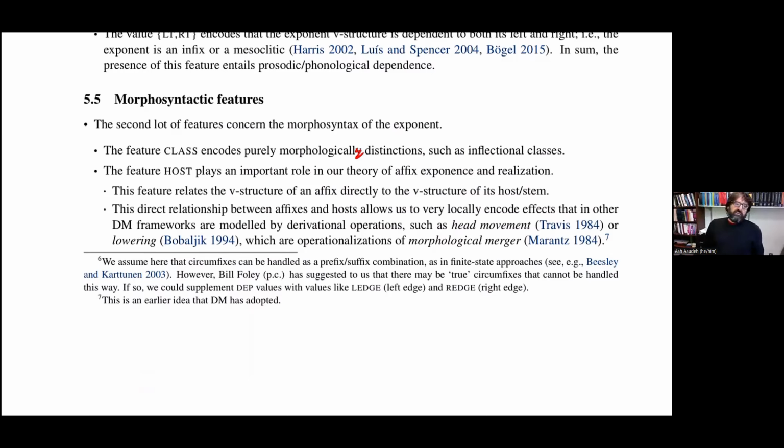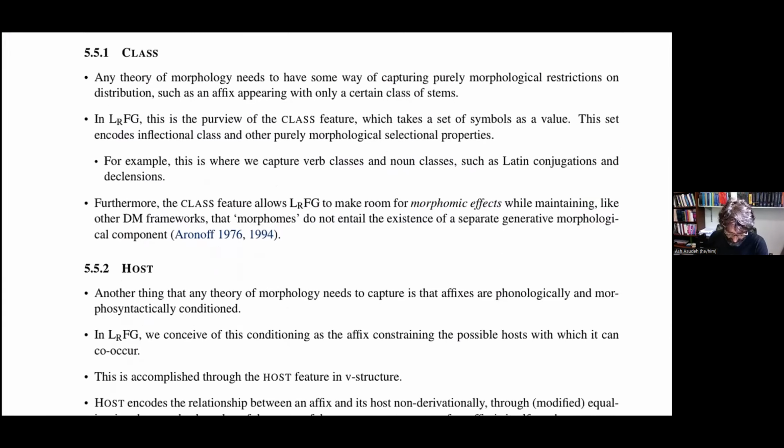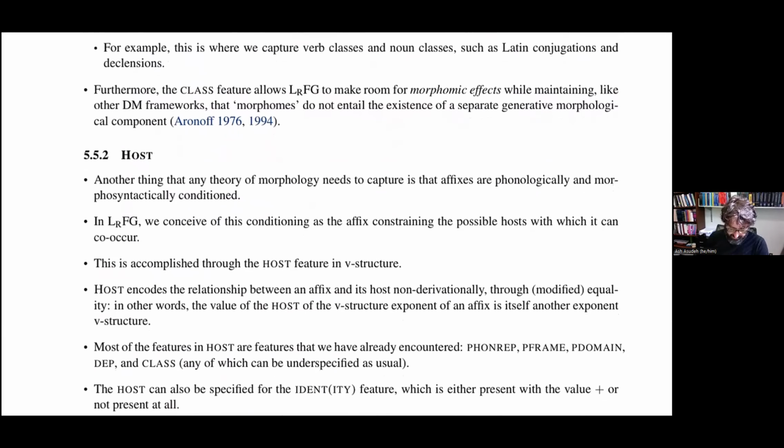Okay. The feature host plays an important role in our theory of affix exponents and realization. So this feature relates the V structure of an affix directly to the V structure of its host or stem. This direct relationship between affixes and hosts allows us to very locally encode effects that in other DM frameworks are modeled by derivational operations such as head movement or lowering, which are operationalizations of morphological merger. Okay. So I think I've said enough about class for now.